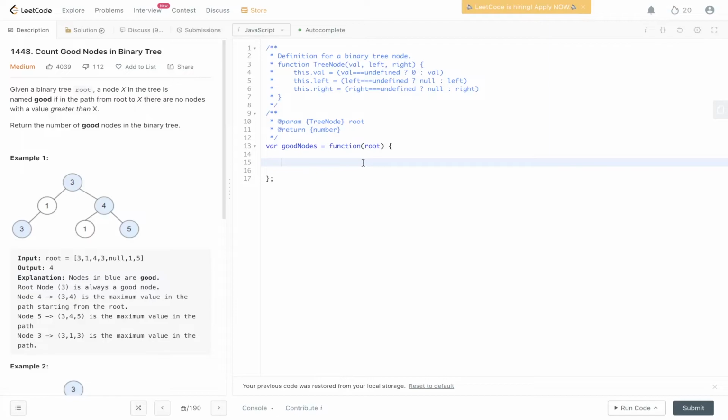Okay, so let's write this out. We need to keep track of the count, which we'll set at 0, and we need to keep track of max, which initially we can set as the root value. Then we need to create a DFS function. When we call it, we'll pass in root and the maximum. Then we write our base cases at the start of the DFS function. So if root is equal to null, we can just return from that.